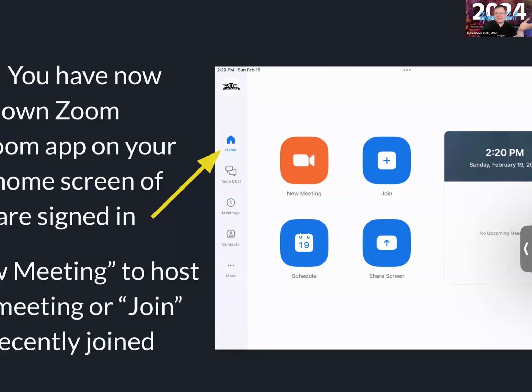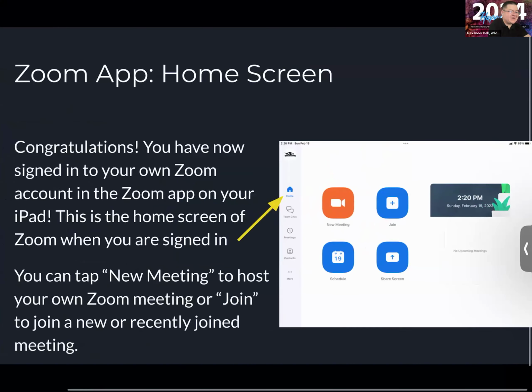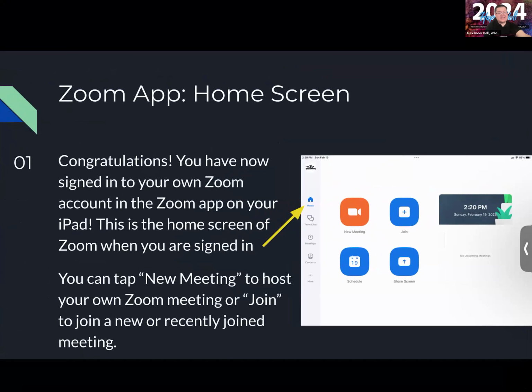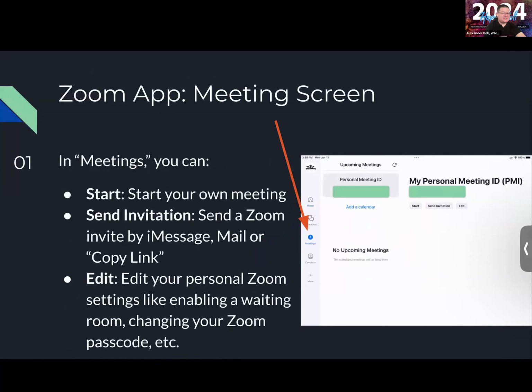When you hit join meeting, it just says join now. And then there are also two options that say schedule and share screen. I don't utilize these two that much. So you can definitely explore it if you'd like, but definitely new meeting or join, I pretty much use every day or every other day when hopping onto my iPad. So yes, that is the home screen when you are signed in.